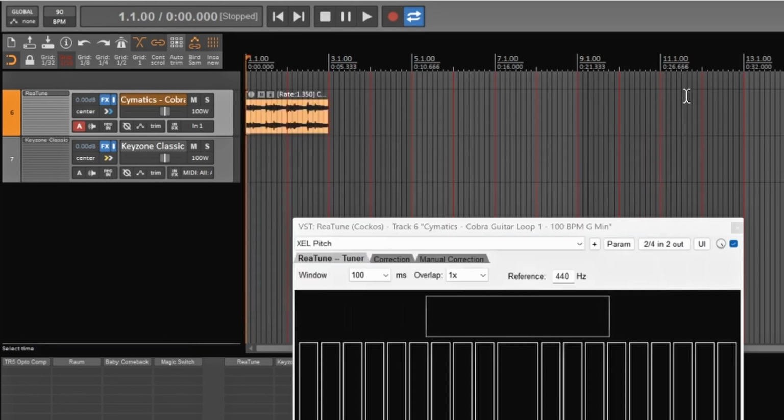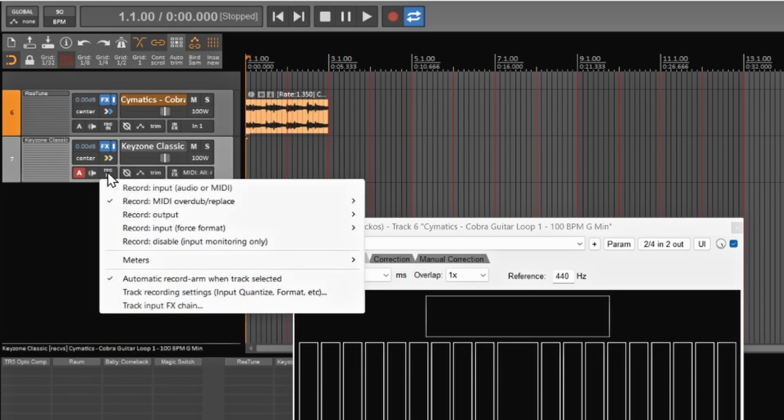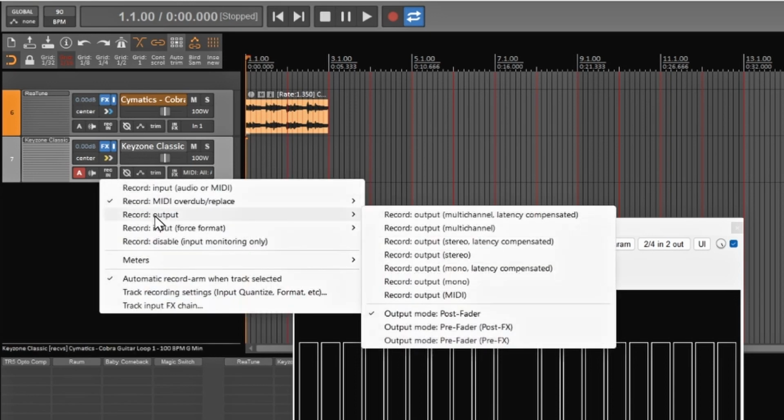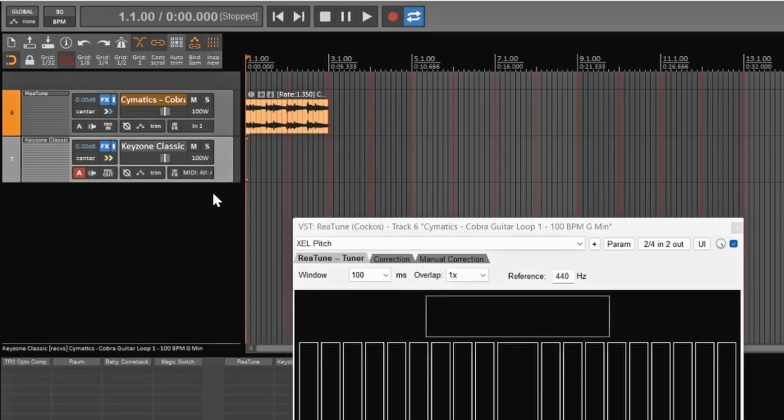So I'm going to close this out and I'm going to go to the Keys on Classic now. And what we want to do in here is make sure that the recording is actually recording the MIDI. So I'm going to right click on here and I'm going to go to record output. So the output we want is MIDI. So make sure you click on the MIDI output and we are all set up now. So when I hit record, it'll actually record whatever the notes is coming into this ReaTune into this Keys on Classic track. So I'm going to hit record.